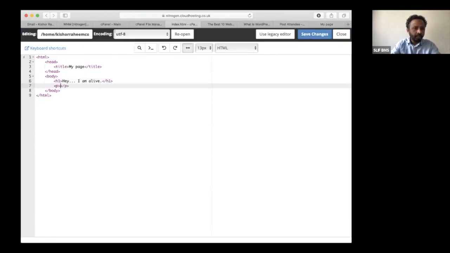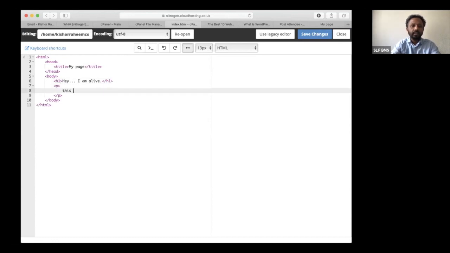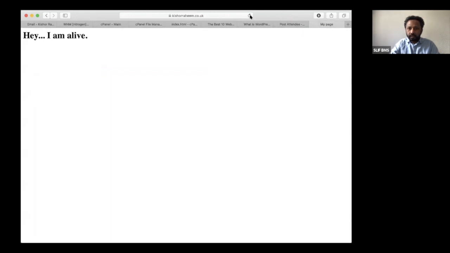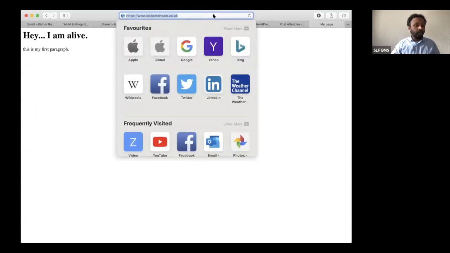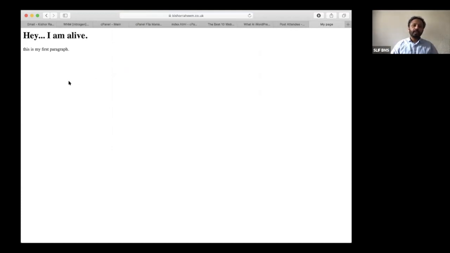So let's see something else. Did we learn about p? Yeah, paragraph, isn't it? So this is my first paragraph. While I am typing there, save changes, refresh. Hooray, it's there. If you want, you can use another device or even your PC. Right now you can go to kishorrahim.co.uk and you will see the same thing: Hey, I'm alive. These are my paragraphs.